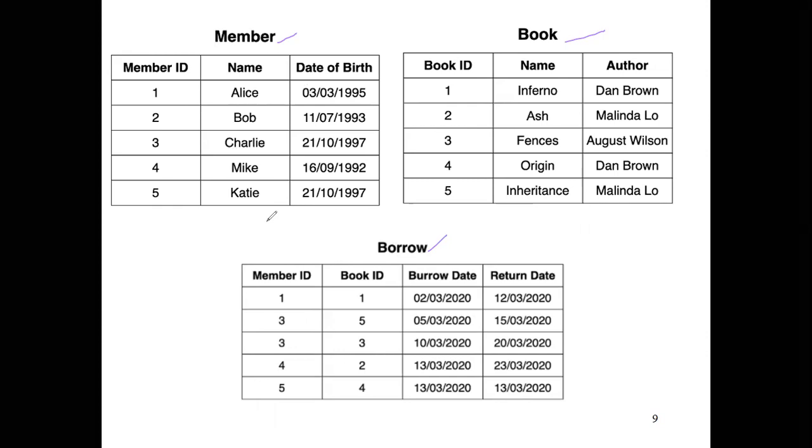Okay, the values, how to fetch the value from this relation. So we have a member relation, a book relation, and a borrow relation. What are the attributes of the member relation? Member ID, name, birth date. What are the attributes of the book relation? Book ID, name, author. What are the attributes of borrow? Member ID, book ID, borrow date, return date. So these are the contents. This is a complete relation, and this entire thing we can call a library database.